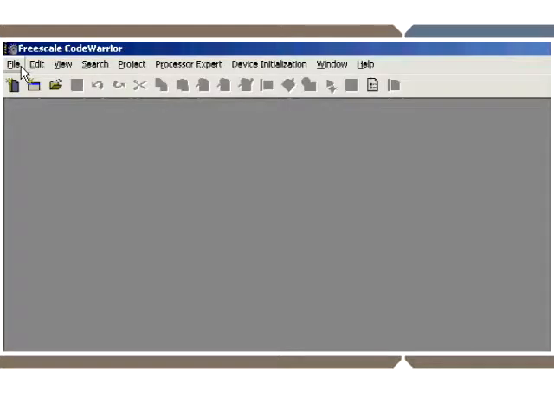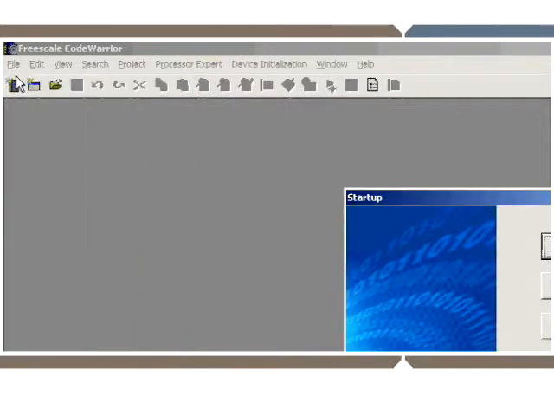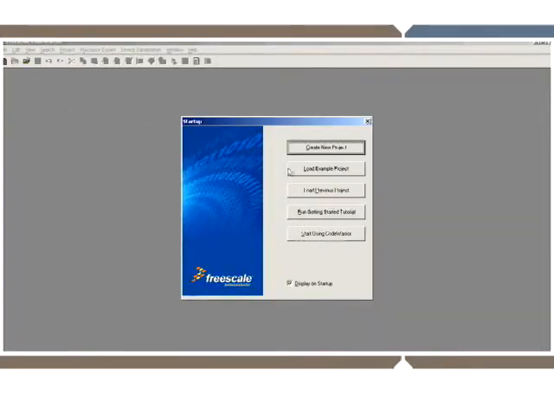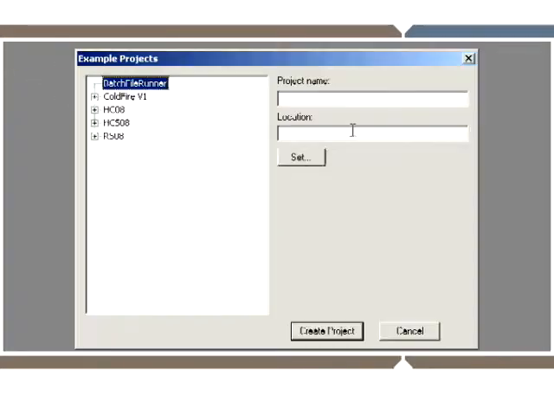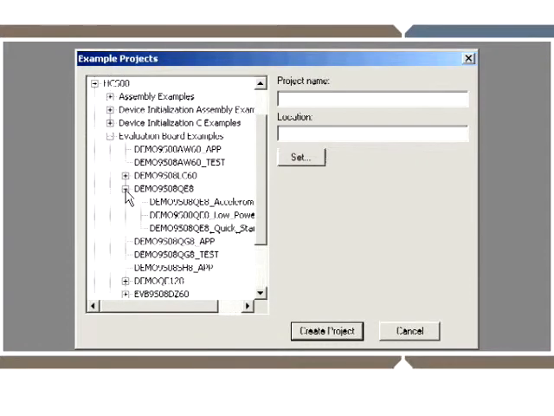Freescale's CodeWarrior 6.1 includes this low power lab and others for the 9S08QE8 device. So when CodeWarrior starts up, I want to create a new project for this lab. To do this, I will select Load Example Project from the Startup dialog. From the Example Projects menu, open the tree to select HCS08 Evaluation Board Examples, Demo 9S08QE8, Demo 9S08QE8 Low Power.